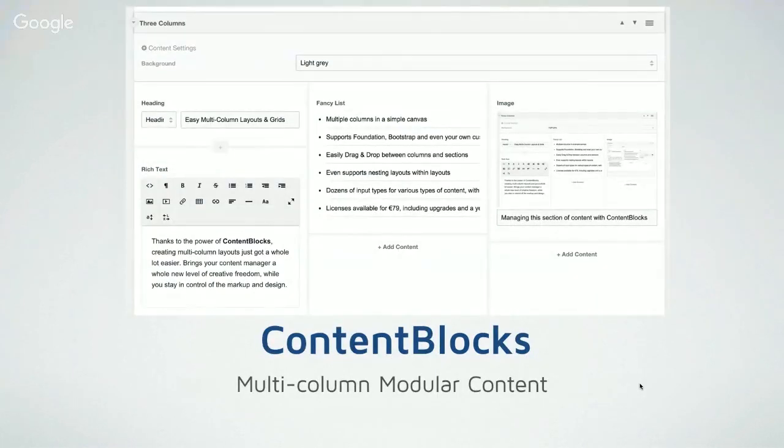ContentBlocks is multi-column modular content. As you can see in this screenshot, you have 3 columns of content, and each column is broken up again into smaller pieces, which we call fields or blocks, which give you a lot of flexibility because you can just drag and drop different blocks around the page.